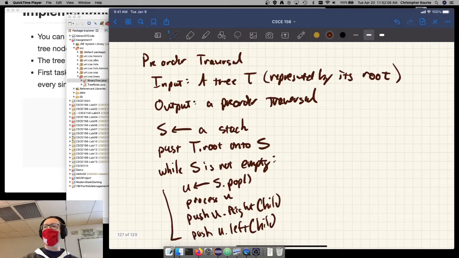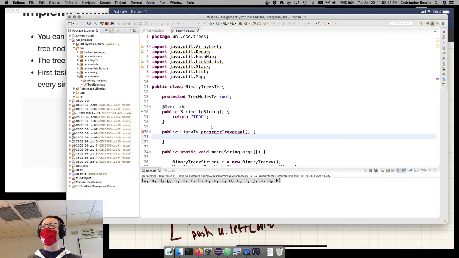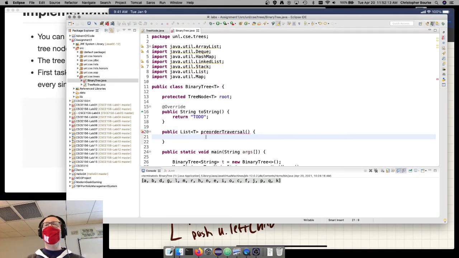So, my pseudocode here. What's the first thing I do? I establish a stack. In Java, there is a stack, but it's much easier to use a deck. Remember, a deck can be a stack. It can also be a queue. It's a double-ended queue. What's it going to hold here? Nodes, good. It's going to hold a tree node, also parameterized on T. And I will call it a stack, equal to a new deck.